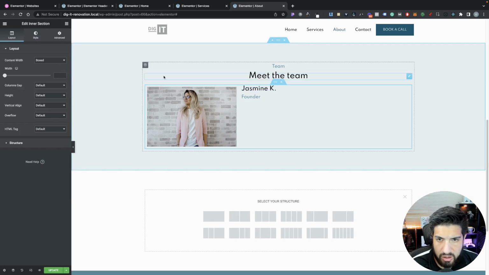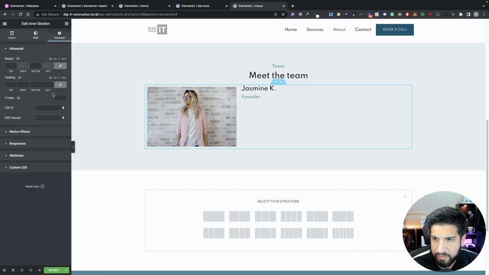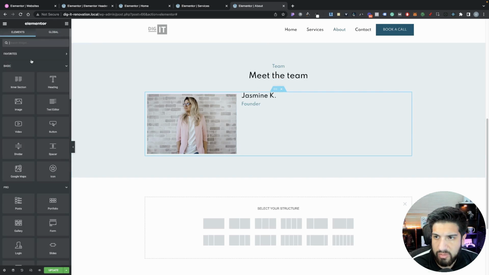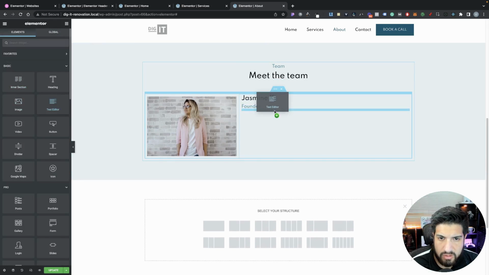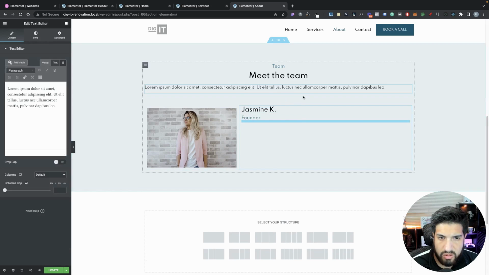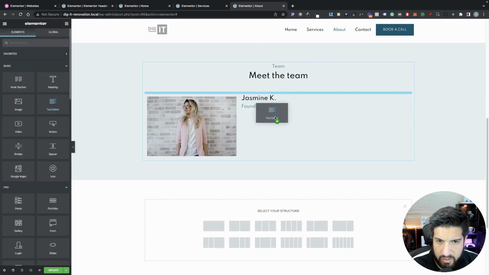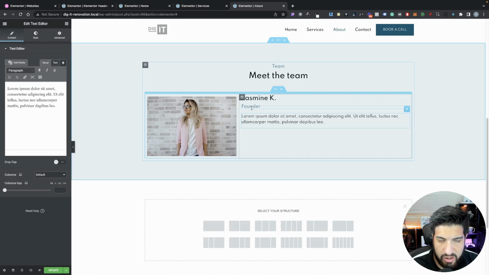Let's click on the section, go to advanced. Let's add some padding on this. From the top, let's do about 30. Okay. Now let's just grab some text. Oops, not what I wanted. Delete this. Let's grab it. Let's try to get it in there. Try to get it under the founder.